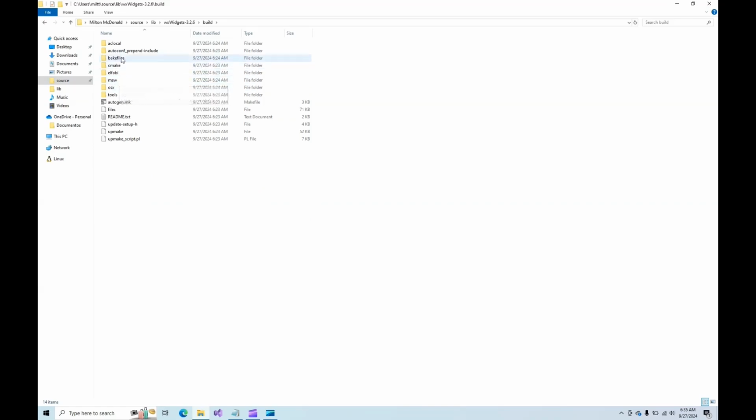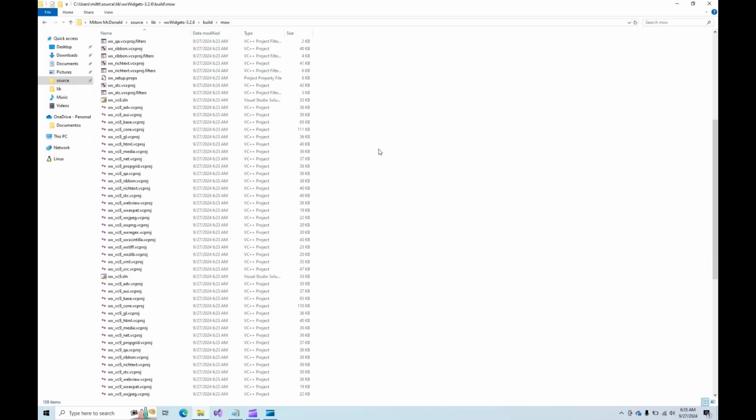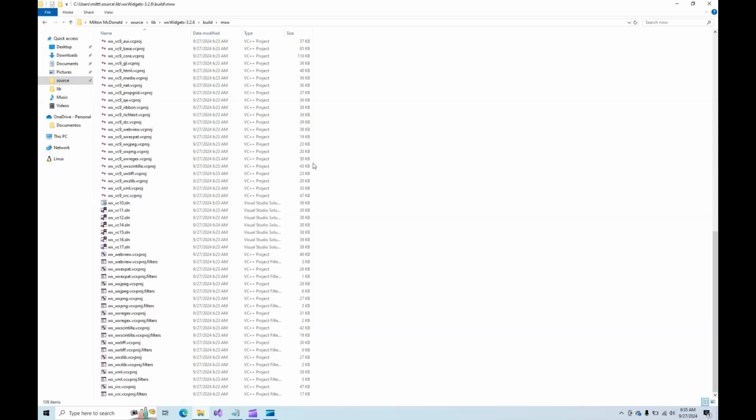You can see there are also other folders for other operating systems, for example, OS X. But we're going to do MSW. And now I just want to find the solution file that corresponds with Visual Studio 2022, and that would be wx_vc17. If you're using an older Visual Studio, you just need to select the solution file that corresponds to your version of Visual Studio. But I'm going to open this up.